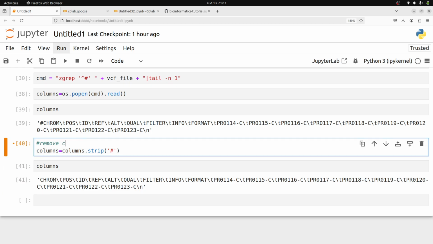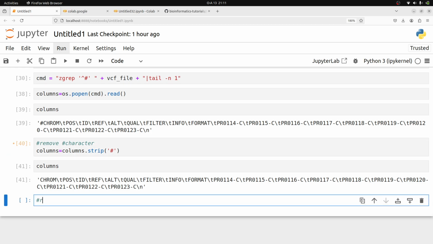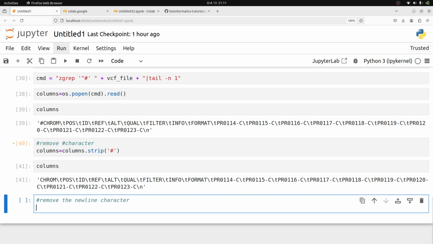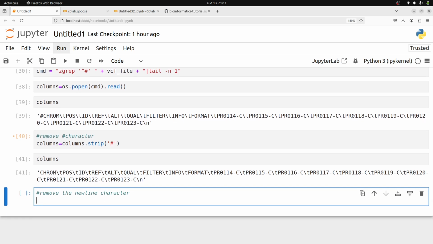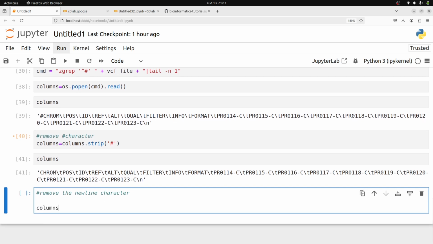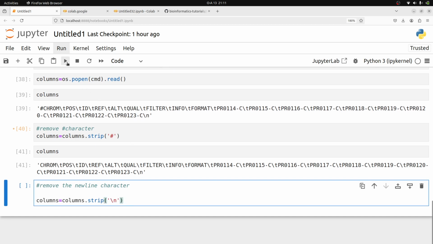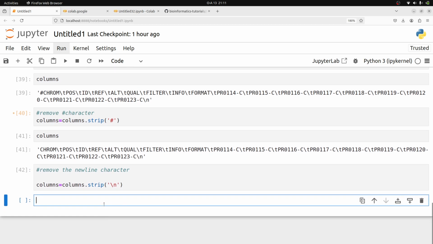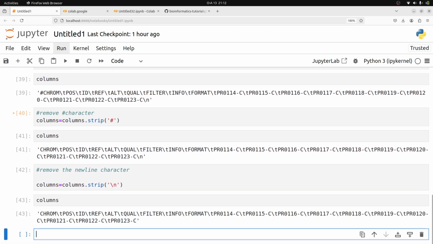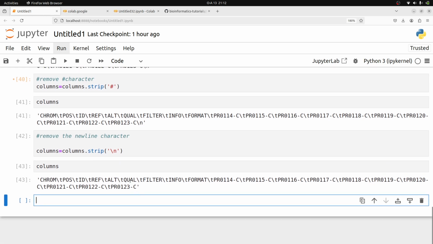Then I'll remove the new line character. Let me just correct this. I'll say remove the new line character, and then columns equals columns dot strip \n. Now let's run this. Nice. Now if I say columns, you'll see that it has been removed.